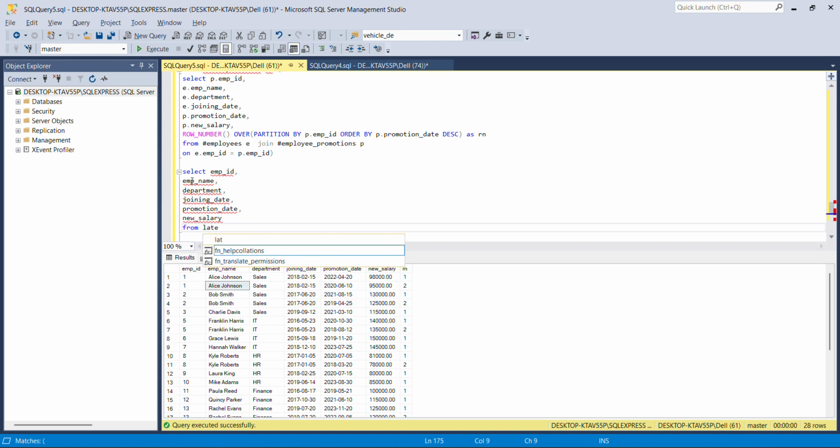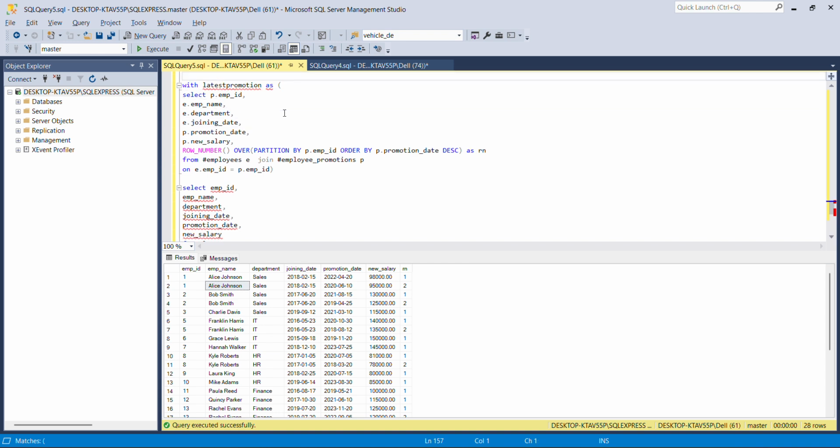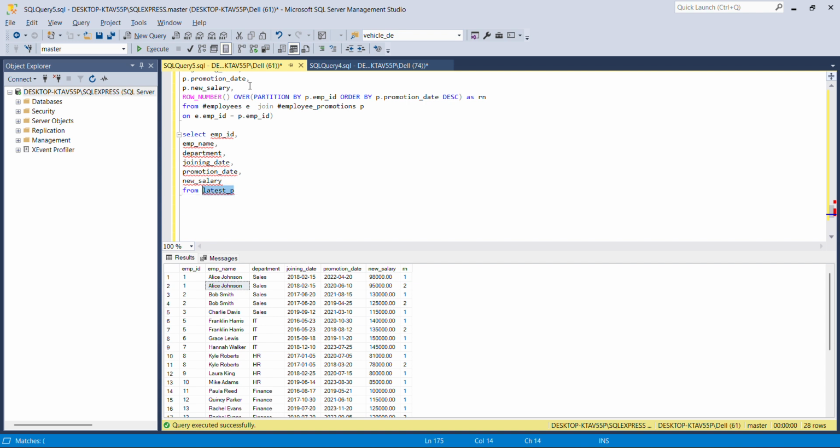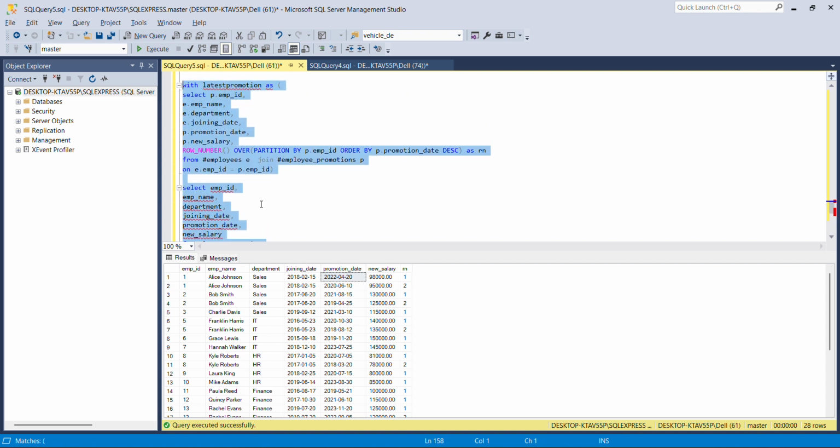From latest promotion, okay, where Rn equals 1. We require only one. We require the part where the latest promotion is available. We are not looking at the previous promotions. The latest promotion where it is available, just show that part. Okay, now let's run this one.